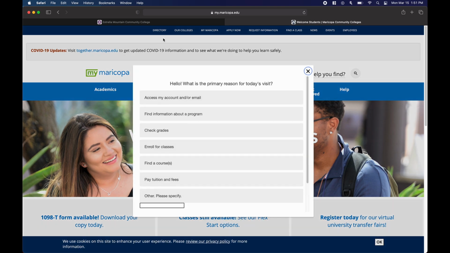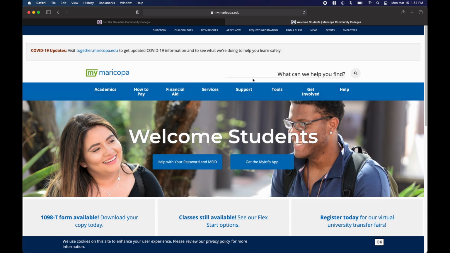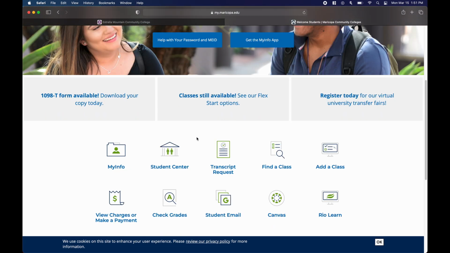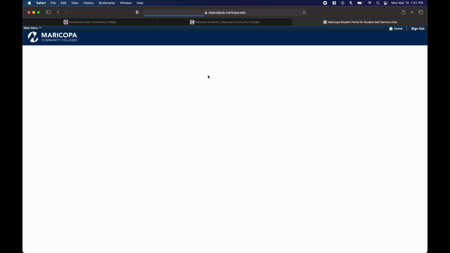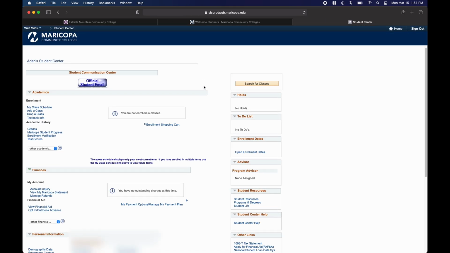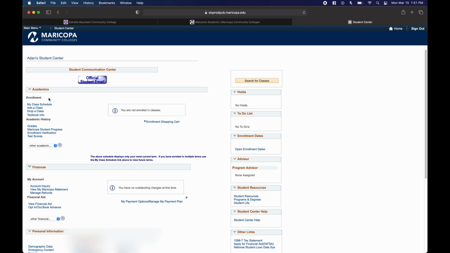Scroll down on the new page and click on the Student Center link. You'll be asked to log in with your MEID and password. Once logged in, you'll be greeted by Student Center's homepage.